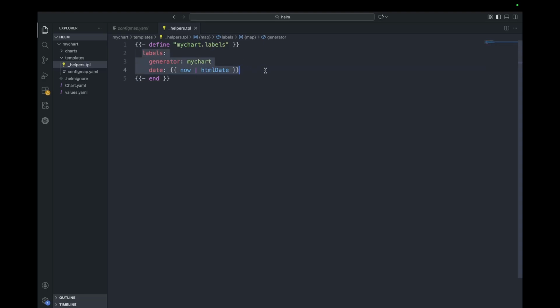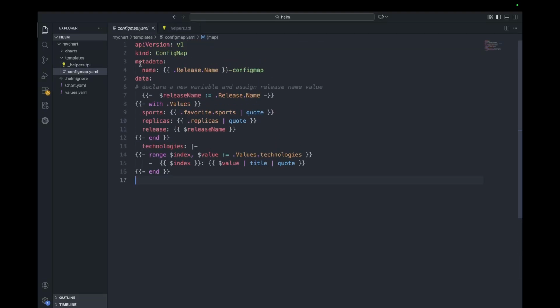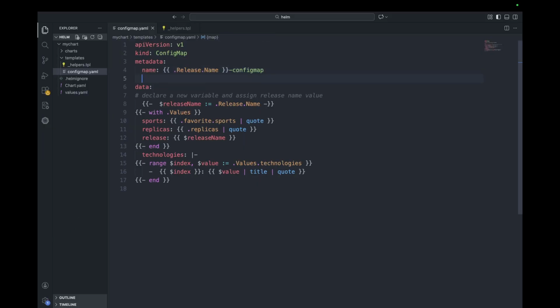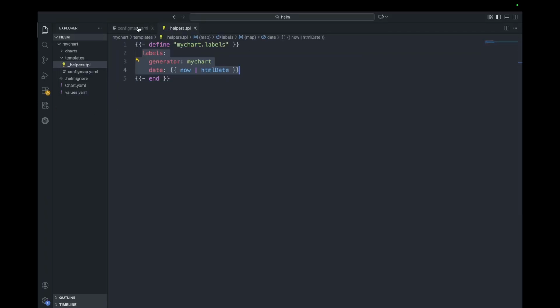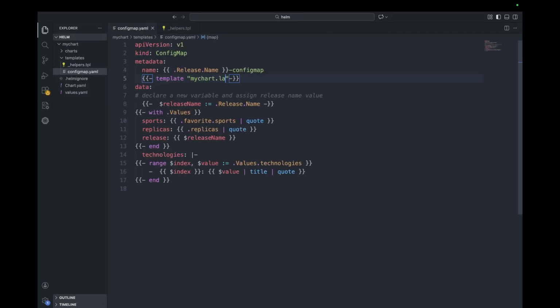Now Nitish, how am I going to use these labels now? How am I going to use this template that you have defined here? Let's come back here. You see there are no labels defined here, right? So what I'm going to do now is I'm going to reference it here. Template, and then pass the name of the template. What is the name of the template? mychart.labels. Sounds good. Now let's try to execute this.